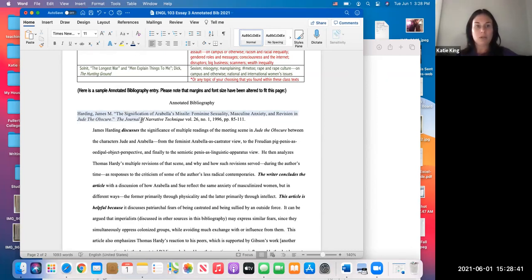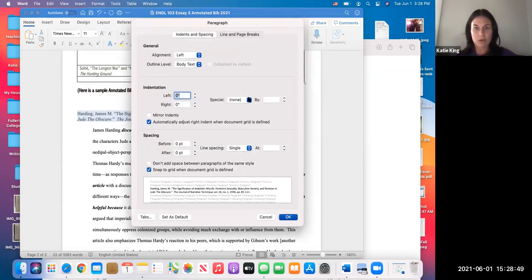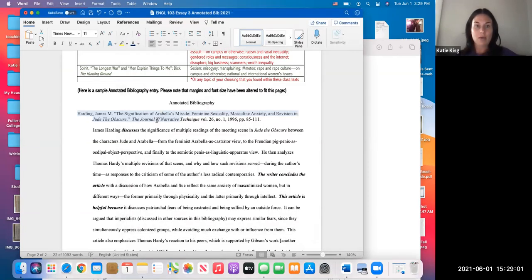So then what you do is you highlight the whole thing, go to Format, go to Paragraph, go to Special, go to Hanging. And the beauty of this is you can pause and rewind and follow along with me as many times as you need to get that. And then it creates this wonderful hanging indent. And then the rest of your citation is indented as well. It's also double spaced, 1-inch margins, Times New Roman, 12-point font. All right, so that's how we do a hanging indent in Word.